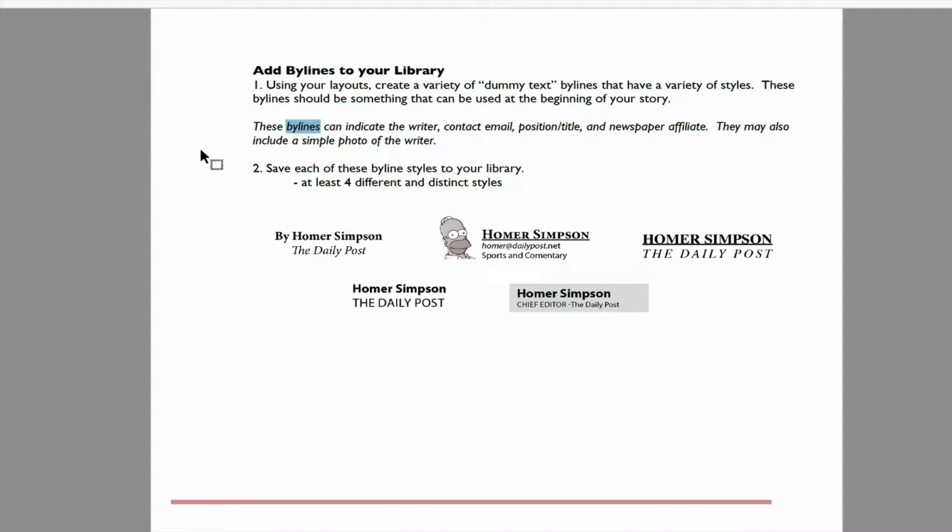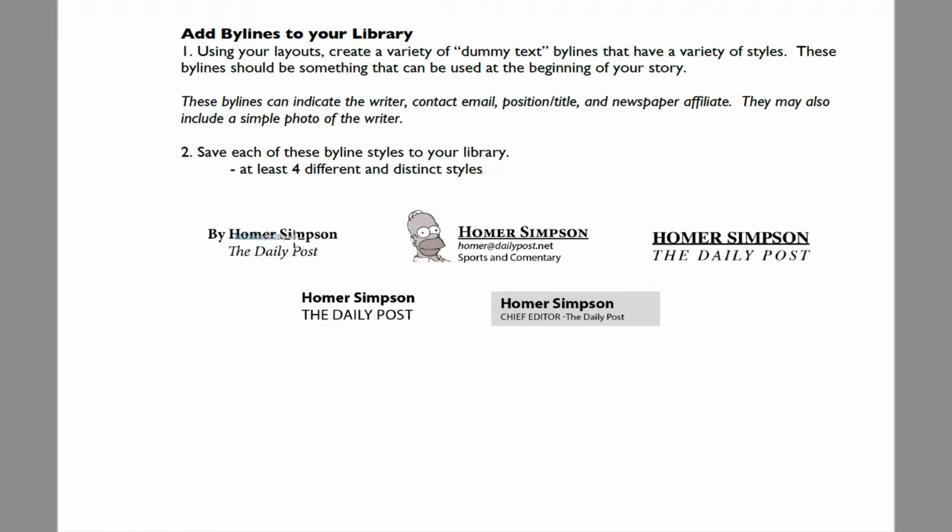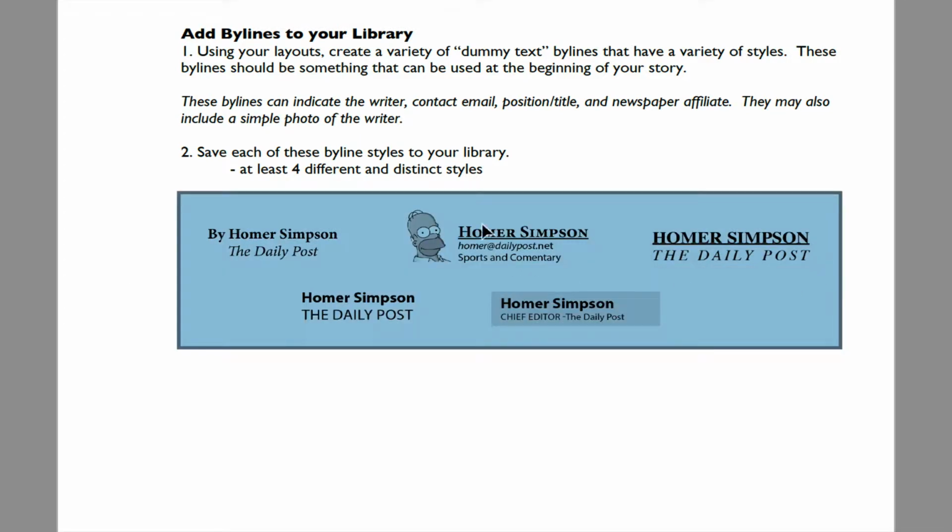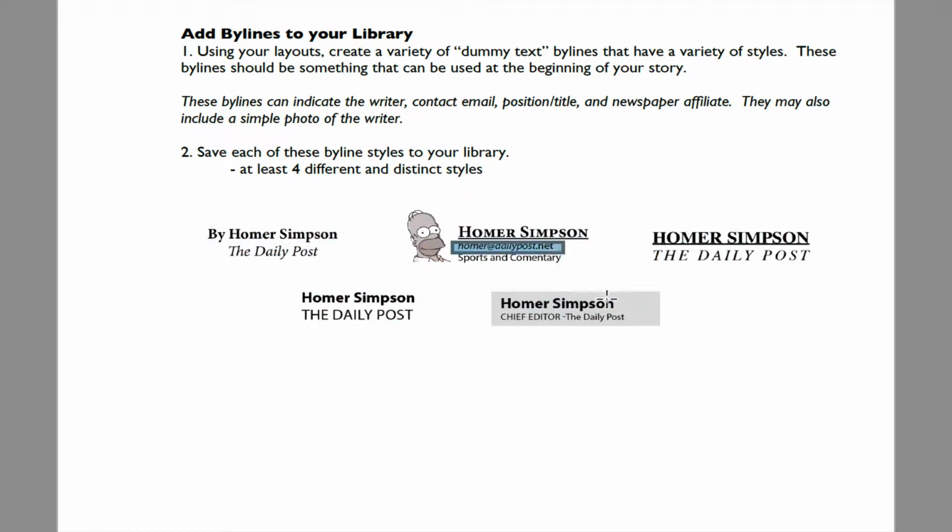Within this, there's usually some common information. There's the name of the writer, their contact information, usually an email, their position or what their title is, and also what newspaper they're affiliated with. And you'll often see this done in different ways. In the examples I'm showing you, you can see each one of them definitely has their name. It also has what newspaper they may be working for. Sometimes they will list out how you can contact them, and sometimes they'll even have a photograph of themselves.